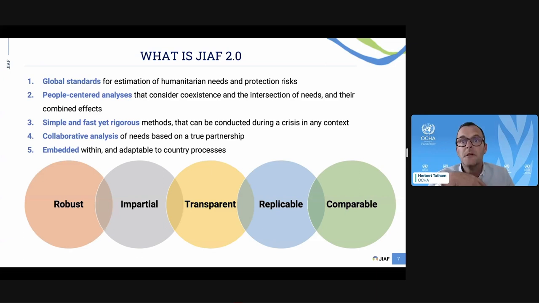People-centered. The GF recognizes that individuals affected by crises have multiple needs, and they're not always adequately defined by any single sector's perspective. And so by considering this coexistence, this intersection of needs, the framework enables a comprehensive understanding of the humanitarian conditions that people face in crises.